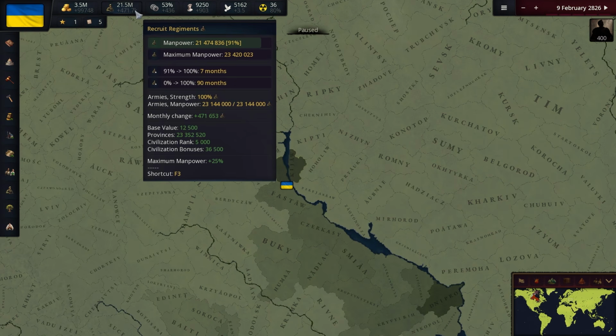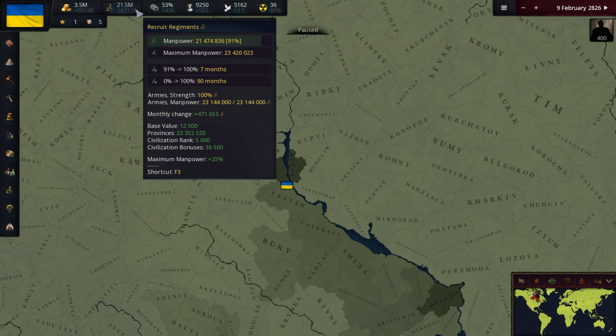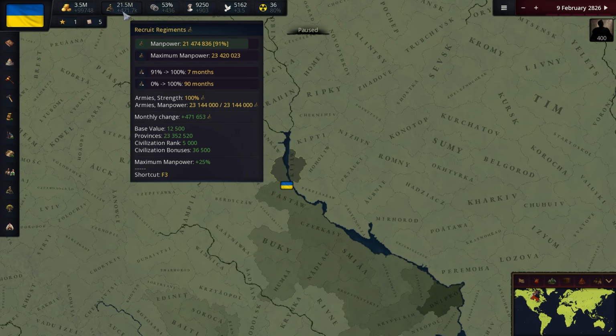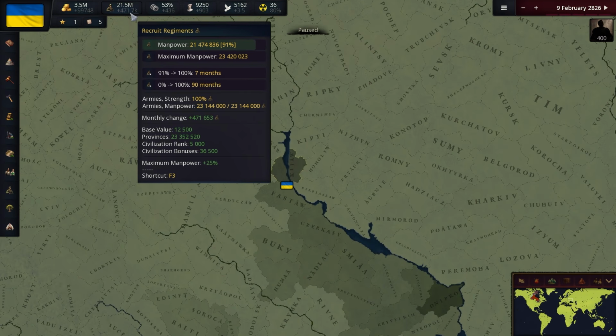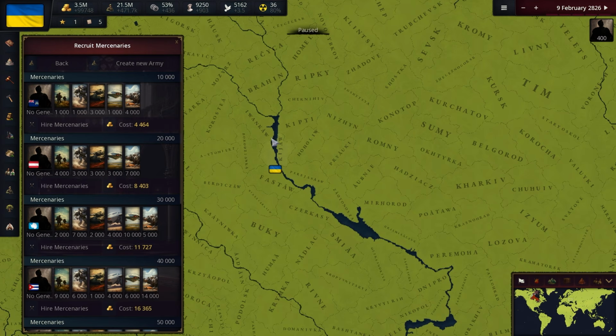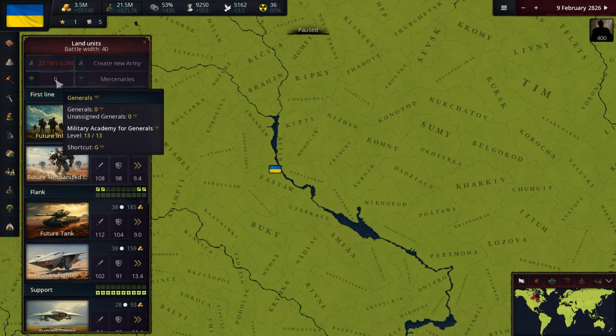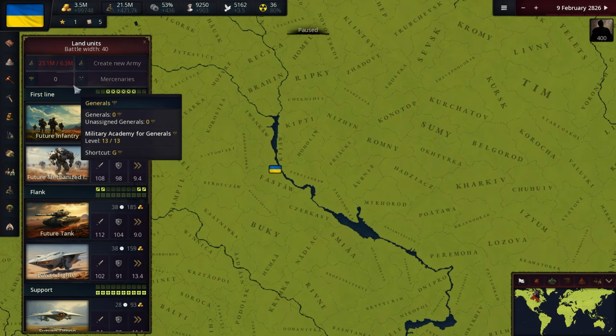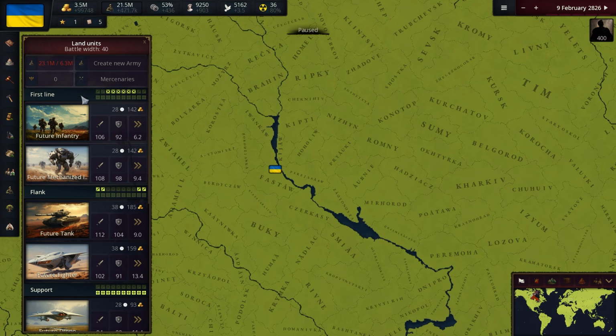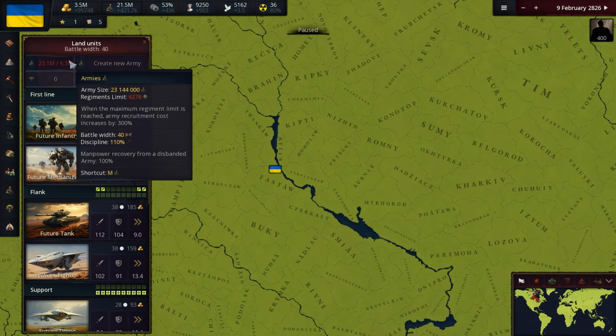In the military section, it shows you your total manpower, and at the bottom it shows you how many men you get monthly. You can either hire mercenaries for cash. Here it shows you unassigned generals and how many generals in general you have. And this is your army limit.